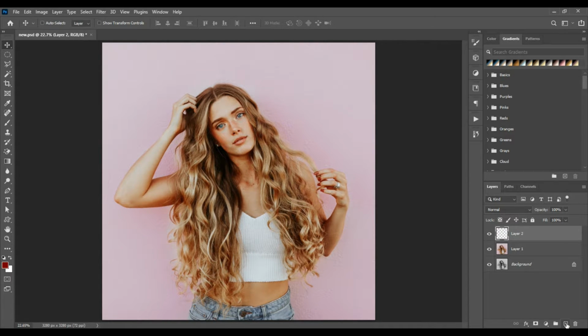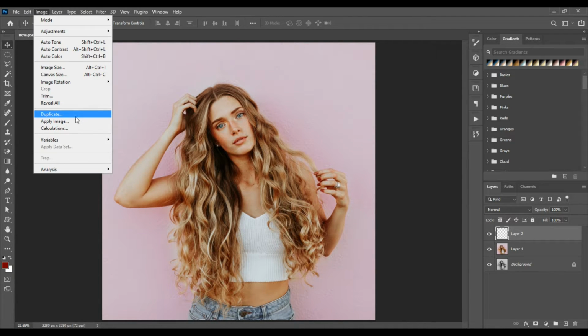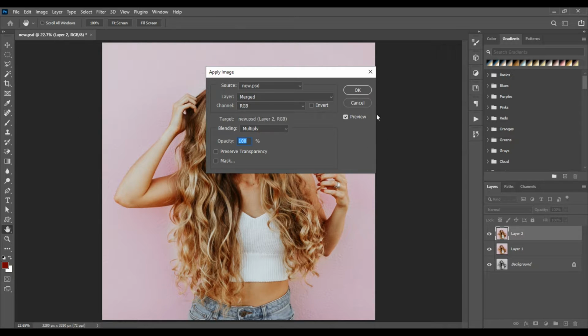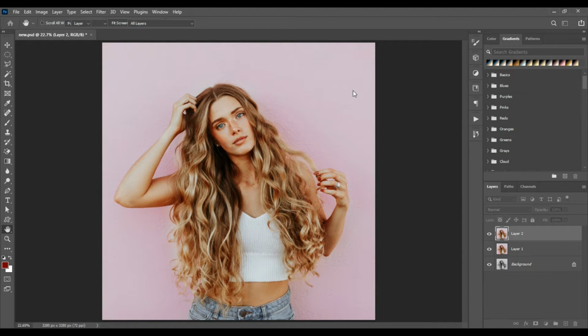Click on Create a new layer and go to Image, Apply Image. Now this creates a merged copy of all the layers in the document.